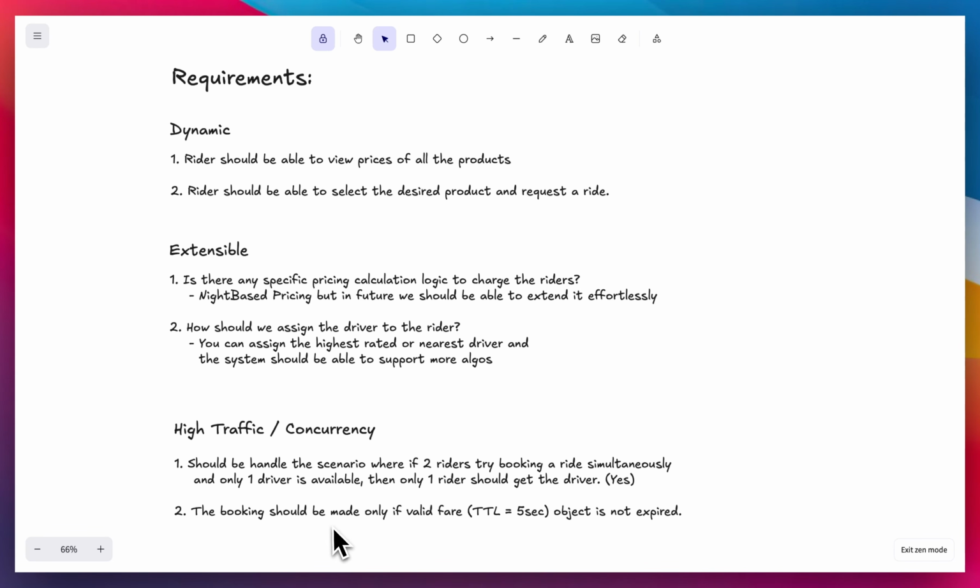Okay. And the second thing is, while booking a ride, we should be checking the fare ID, whether it is expired or not. If it is expired, that is, if it exceeds its TTL, then we should throw an exception saying that the fare is expired. Now please go back and select a vehicle again. Okay. So I hope now you understood all the requirements.